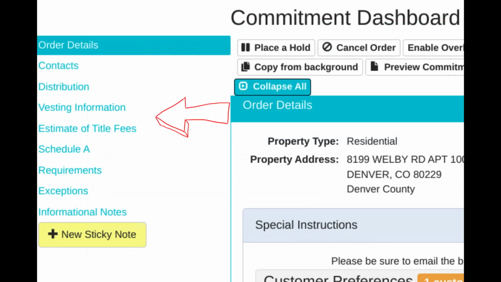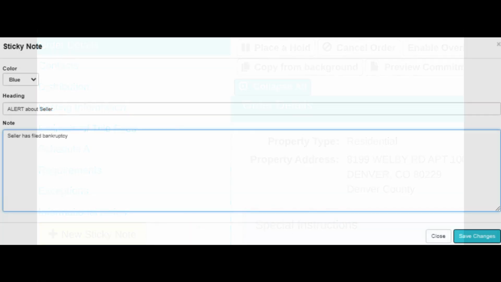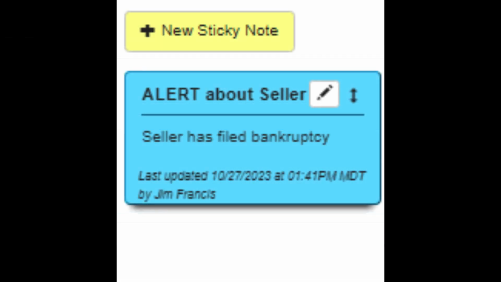In the left column you will see the navigation links. There is also a button to add a sticky note to the commitment. Click the sticky note button to add a note. Select a color, enter a header and then add the notes. Then click Save Changes.